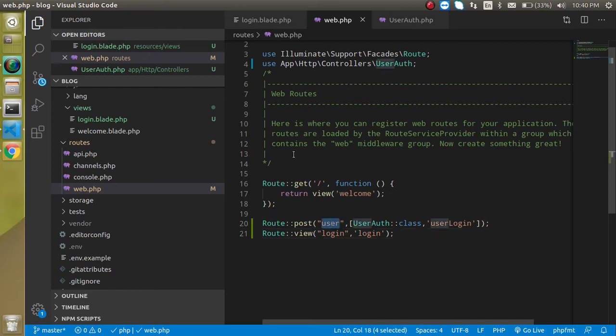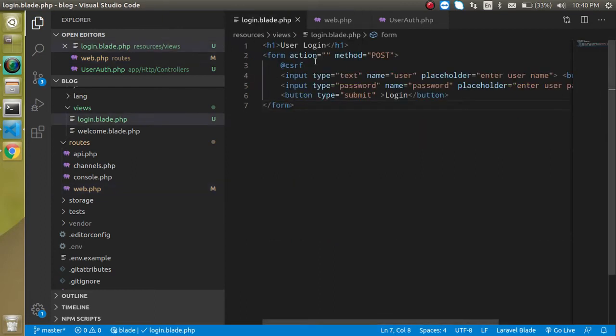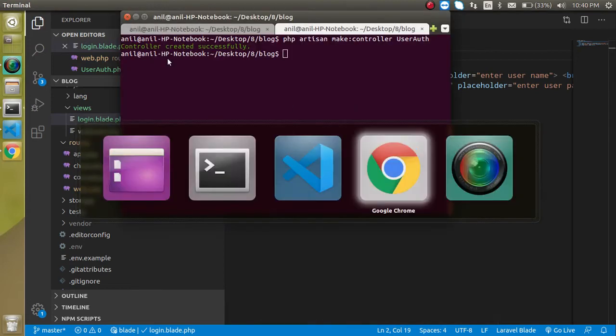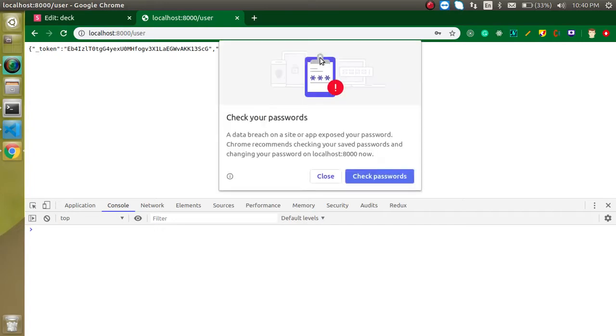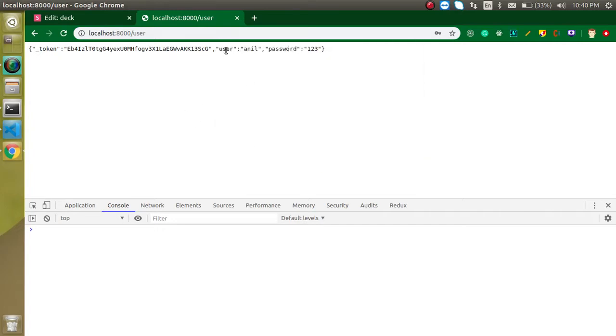Now let's use this route with the action, right? So I think everything is fine. Now let's try to access it, refresh it, wait for a moment. Let's say my name is Anil and password is 123. Let's try to submit it. Now you can see that we are able to get the data here, right? So we just got the data here.